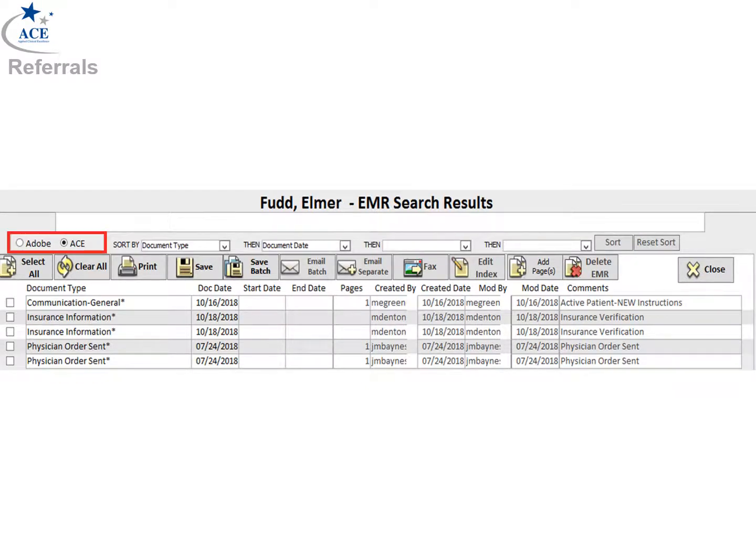The user will also need to determine what type of viewer they prefer to view the EMR documents. The Adobe viewer will open a selected EMR document in a temporary Adobe viewer. This will allow the user to keep the EMR documents open while still using other portions of the ACE application. The ACE viewer will open the document quickly within the ACE application. However, the user will not be able to navigate to other portions of the application while the documents are open.